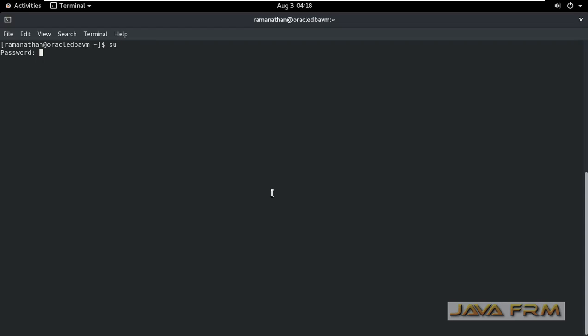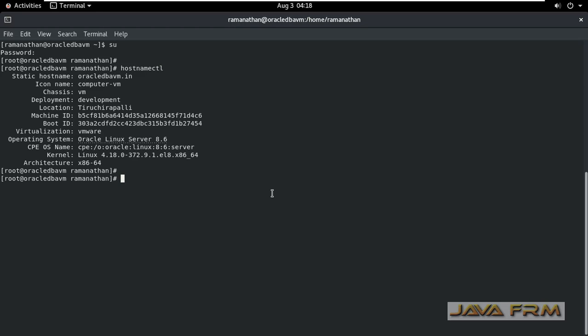You can change or reset this deployment name. Now I will show you how to clear this deployment name. An empty string, that's it. This will clear the deployment name, which means it will delete the deployment name.